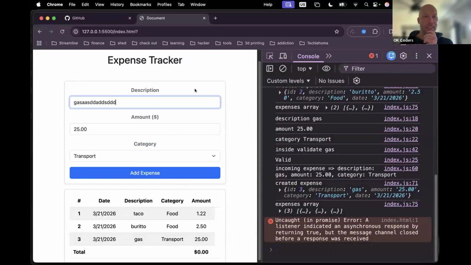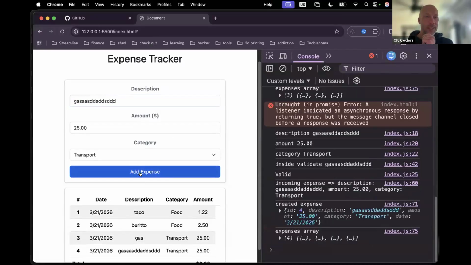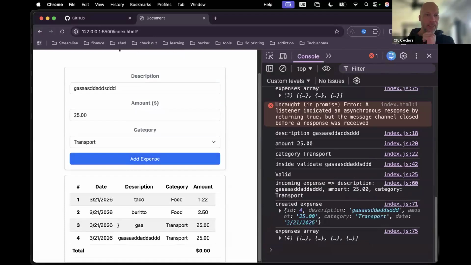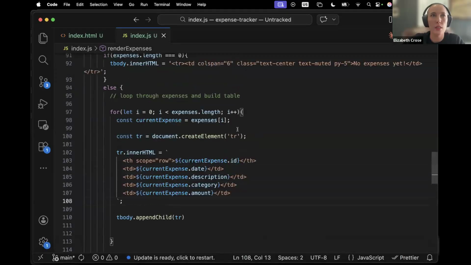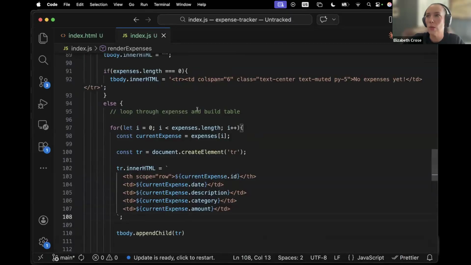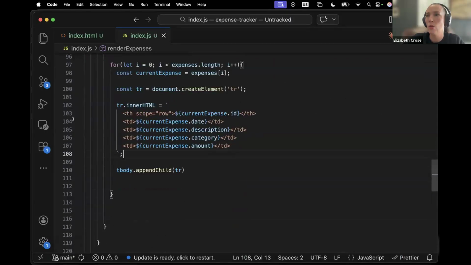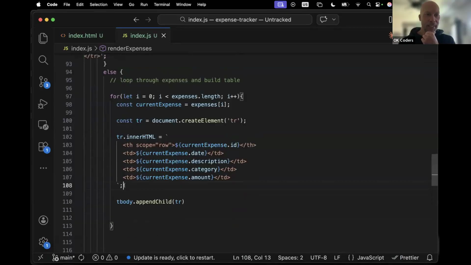So let's talk through it. When we hit add expense, we're going to add the expense, right? At that point, it's going to add that new expense, and then we're going to want to total it then, right? Like as the add expense happens. So in our for loop here, we're adding the new expense to the page.